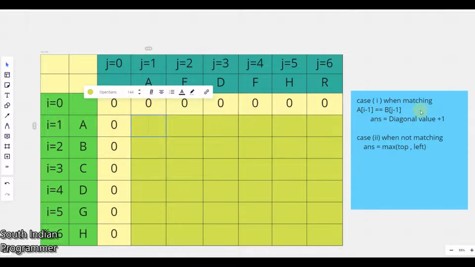Now I have two cases. When these characters, one character from string A and one character from string B, are matching, that is a part of the common sequence. In that case I'm taking the value at the diagonal position and adding +1. The +1 is for the longest, so I'm taking that one. When it is not matching, I'm taking the top and left values, and I'm taking the maximum of these values. Those two cases I've written here.